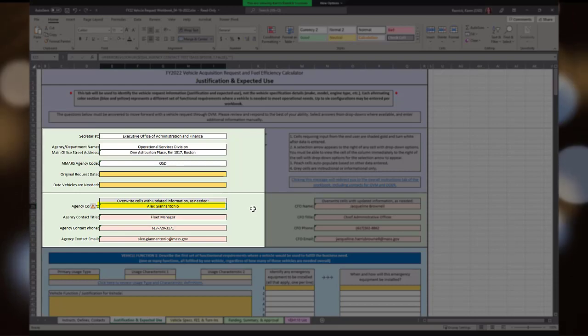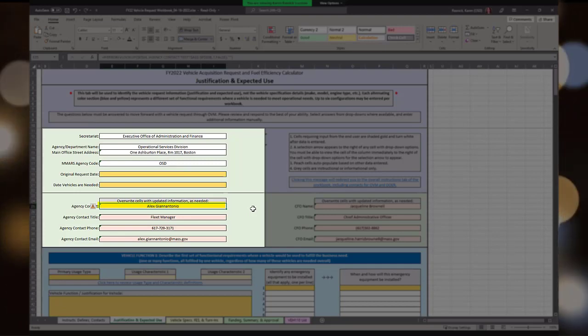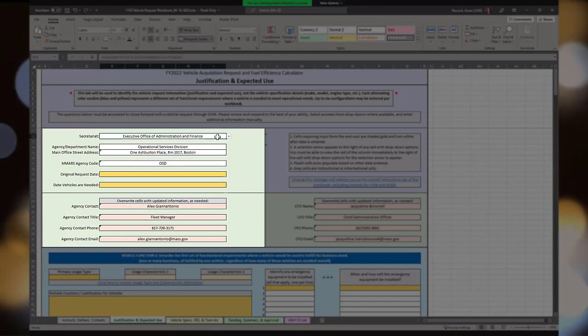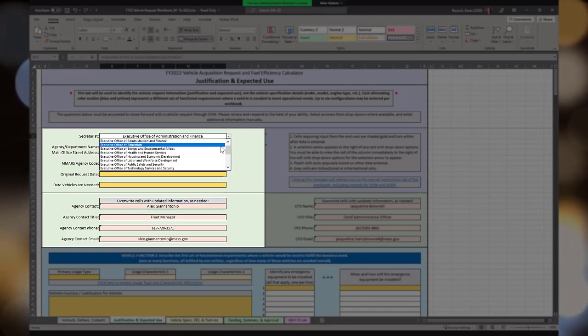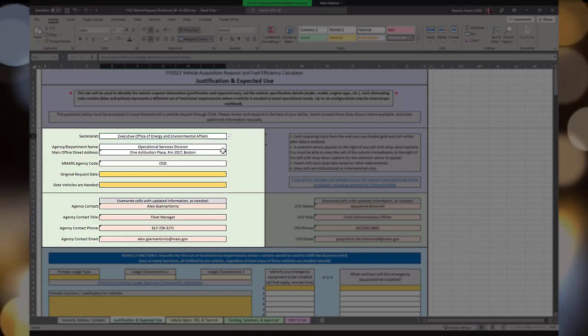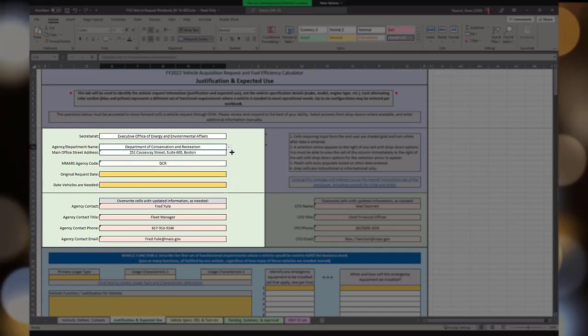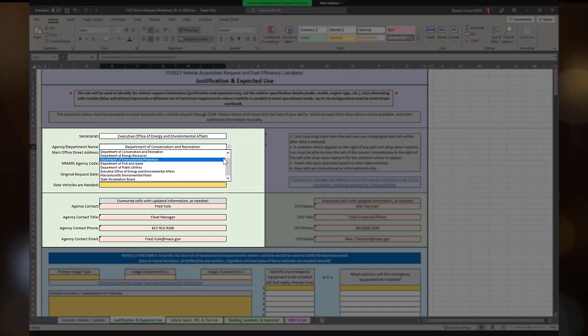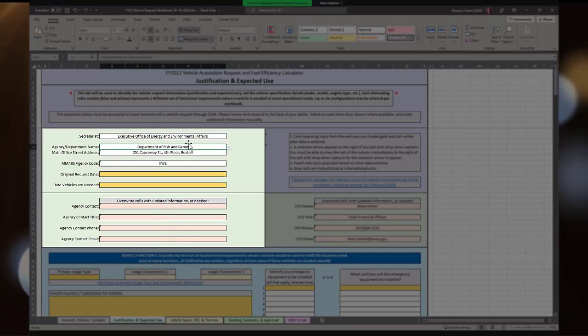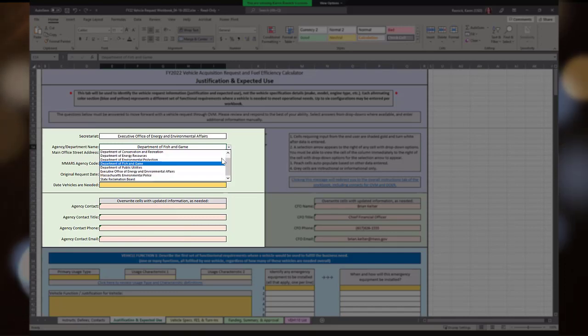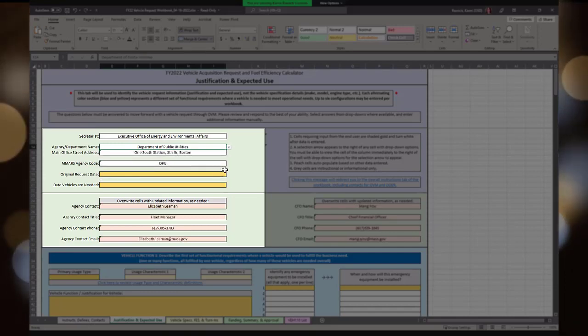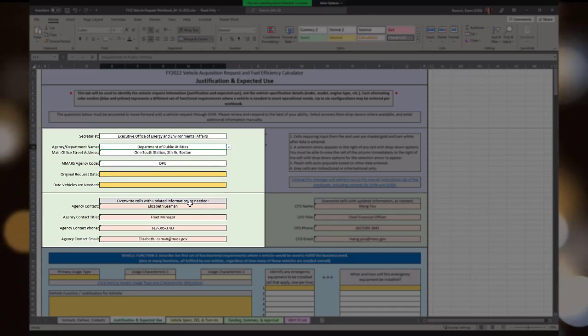This mentions Alex Giantonio, and we have now had him replaced with Vincent McCosey, so this will need to be updated, but we also don't have any fleet vehicles, so that was not a high priority. So I will choose Executive Office of Energy and Environmental Affairs, and I'll choose Department of Conservation and Recreation, or say Department of Fish and Game, and you'll see how these will repopulate with information of the appropriate fleet contacts and Chief Financial Officer contacts.